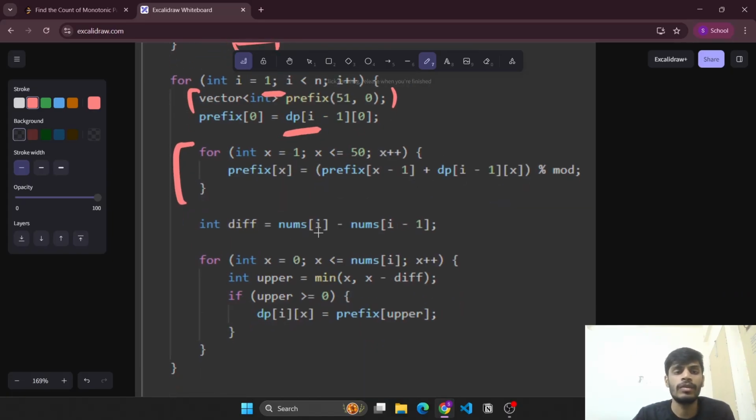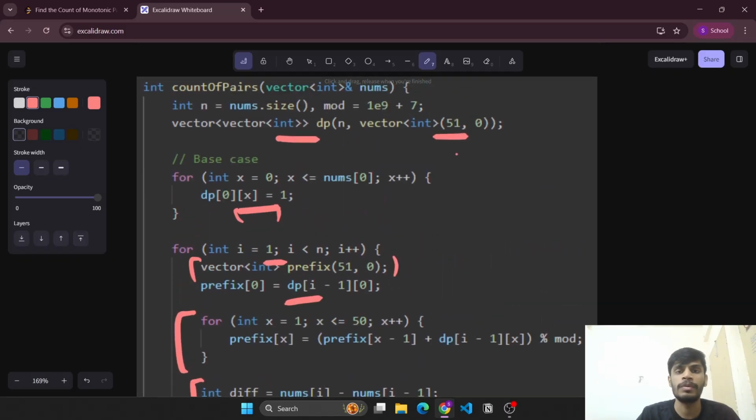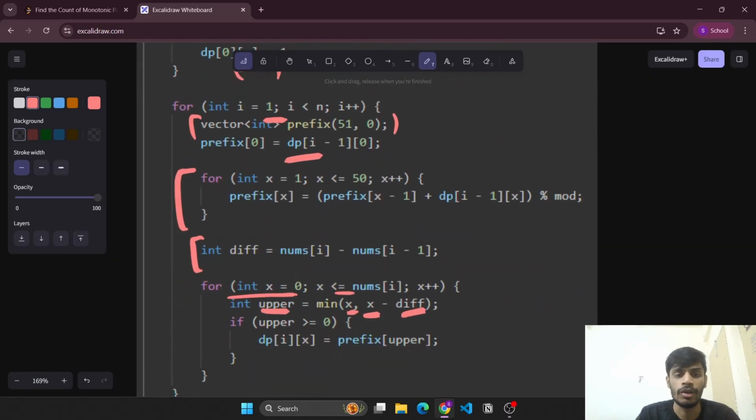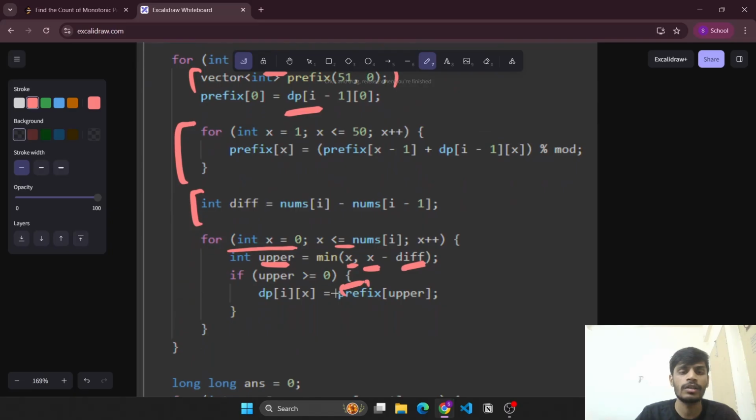Then we iterate through x, and the upper will be simply the minimum of x comma x minus nums of i plus nums of i minus 1. Now if this upper is greater than or equal to 0, fine; if it is less than 0, then there will be no range, so this dp value will still remain 0 only. That's why we have initialized it with 0. So if this is greater than or equal to 0, then dp of i, x will be simply prefix of upper.